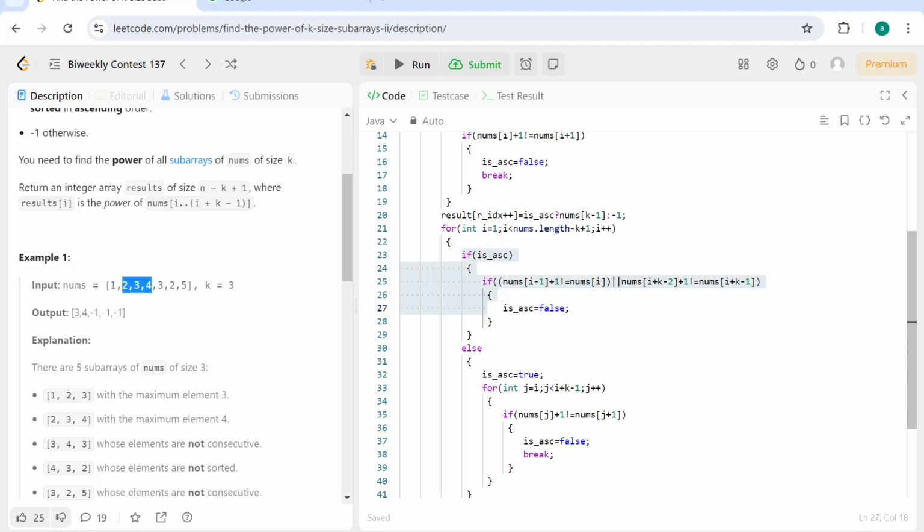We did a comparison over here, nums[i - 1], which is equal to 1, and then the current i is equal to 2. So whether they are equal or not. If they are not equal, we will be setting it to false. But they are equal, so this condition is false. And then we have to check the incoming element, which is the 4, with the last element of the sliding window, which is 3. This is done by i plus k.